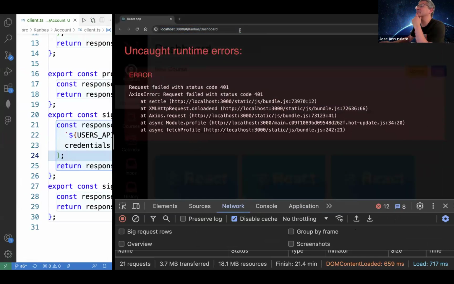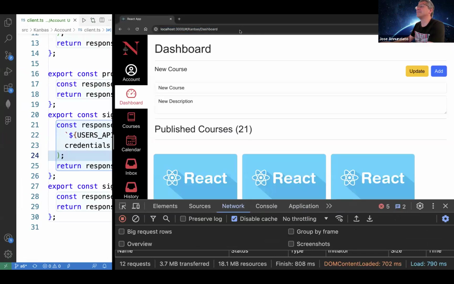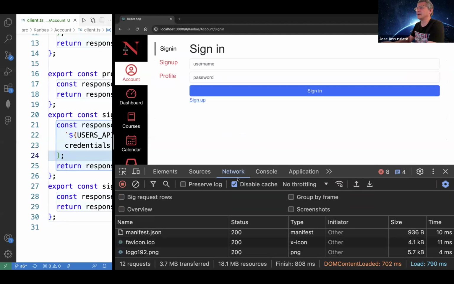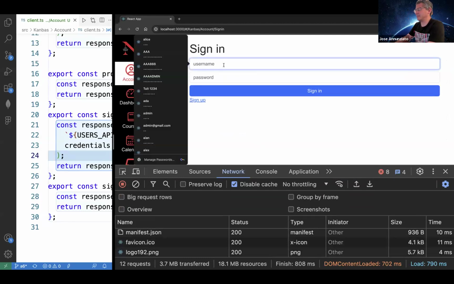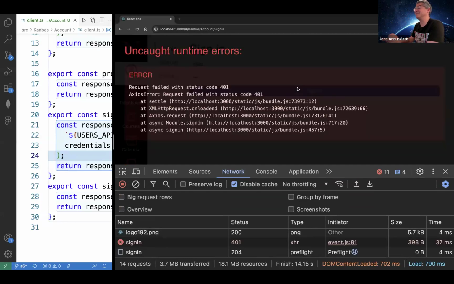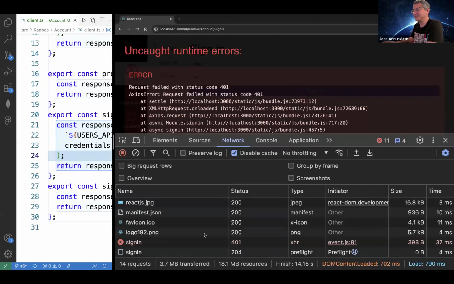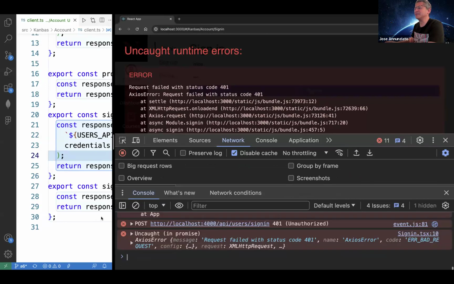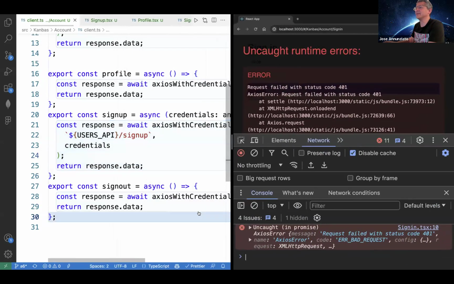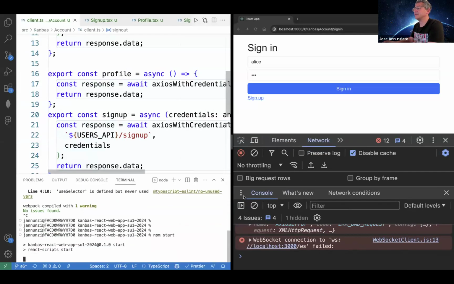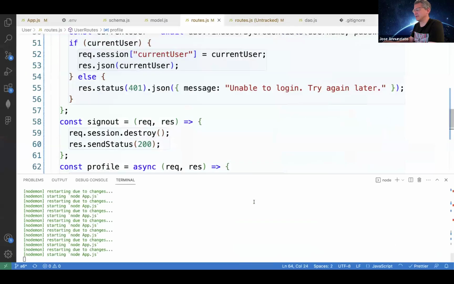So let's try this out. We're going to go Canvas, the dashboard. There we go. We're in the dashboard. We're going to account. Let's sign in. So this should work the same way. You say Alice, Bob, and sign in. So hopefully this works the same way. Let's see. Sign in. Unable to log in. Try again later. Interesting. I might need to restart the server. Let me restart the server over here.